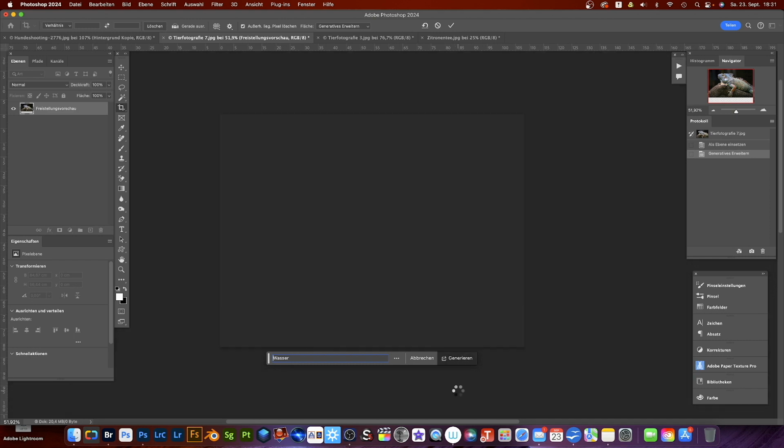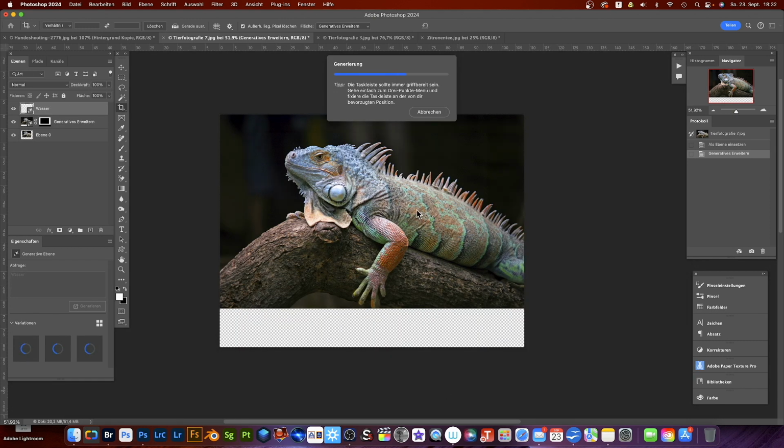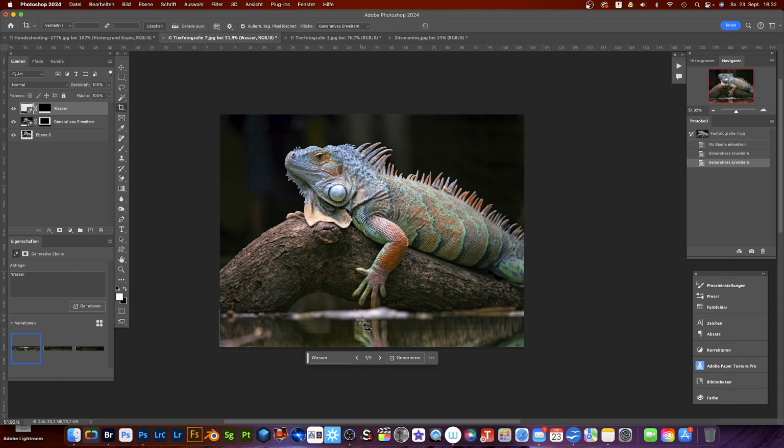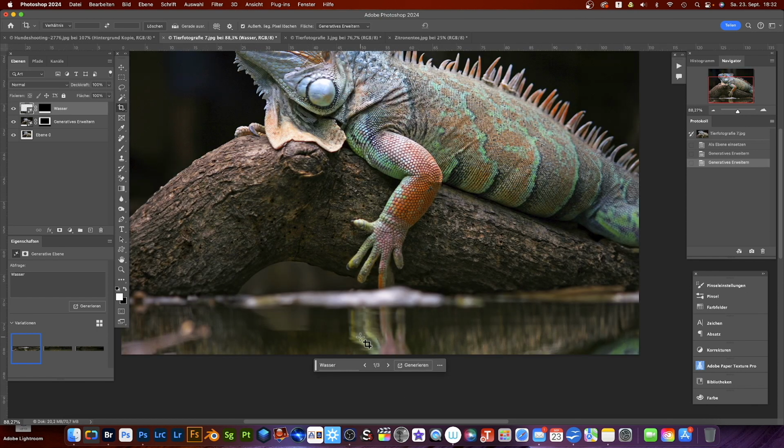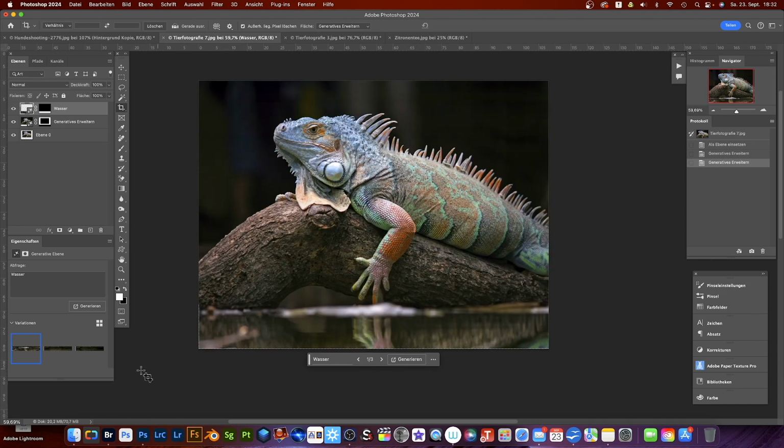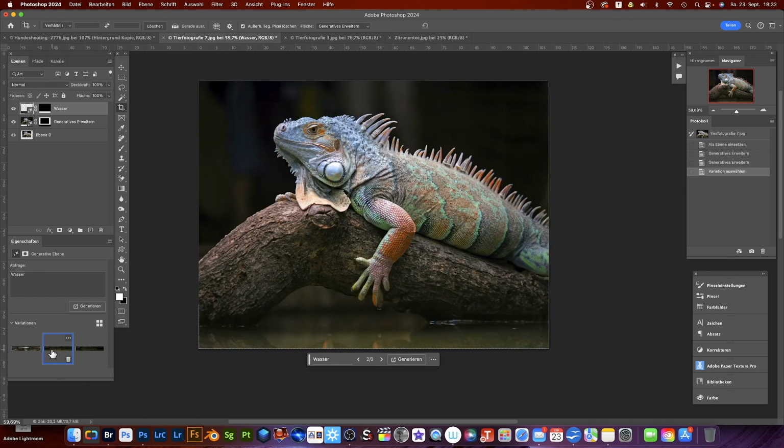I'm curious if it can't be logically calculated just by not writing anything in. But now I've told Photoshop that I want water there. So water is inserted, and now look at this. A reflection in the water. I totally love such reflections. And we can even click on a few alternatives down here.